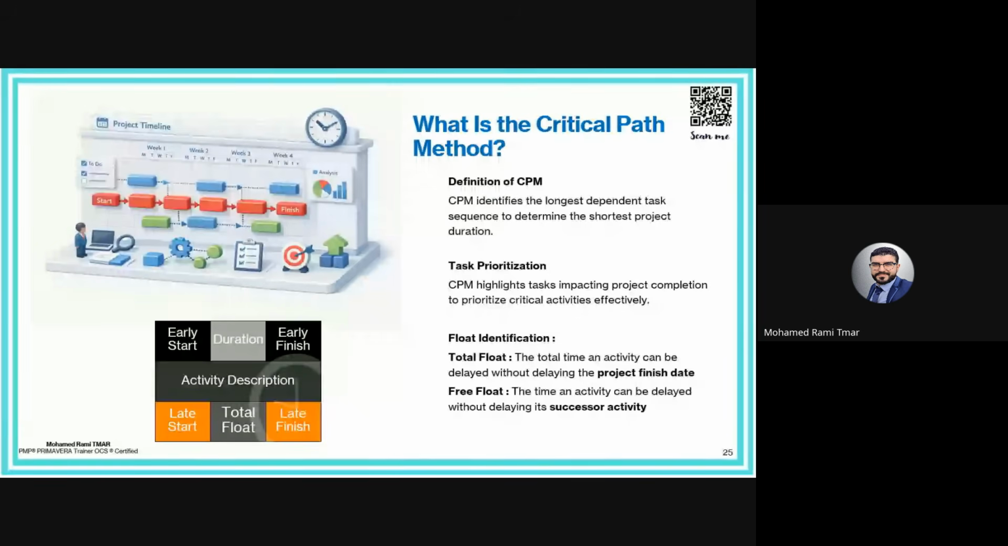The definition: the critical path method is a scheduling technique used to identify the longest sequence of logically connected activities that determine the minimum project duration, or the total project duration. In simple terms, it tells us what is driving the project completion date. A project is not made of one single path, and this is very important. It's made of multiple parallel paths, and each path represents a sequence of activities from start to finish.